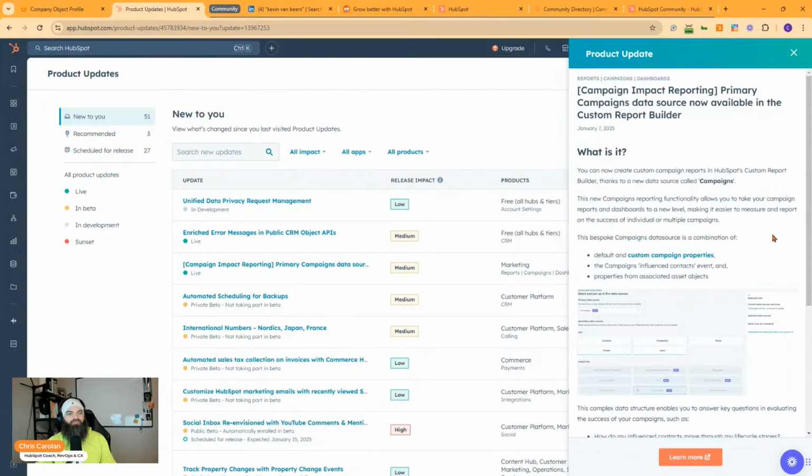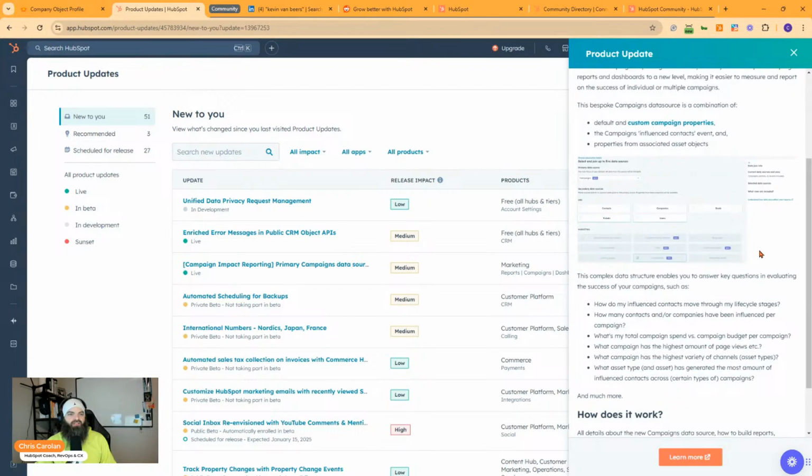This bespoke campaigns data source is a combination of default and custom campaign properties, the campaign's influence contacts event, and properties from associated asset objects. But imagine those are the assets associated with your campaigns, which means all those asset objects need properties, which gets us closer to the world of everything as an object, and that's very exciting.